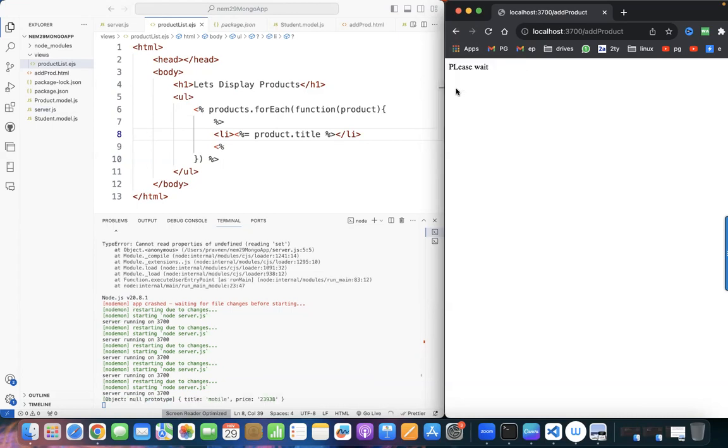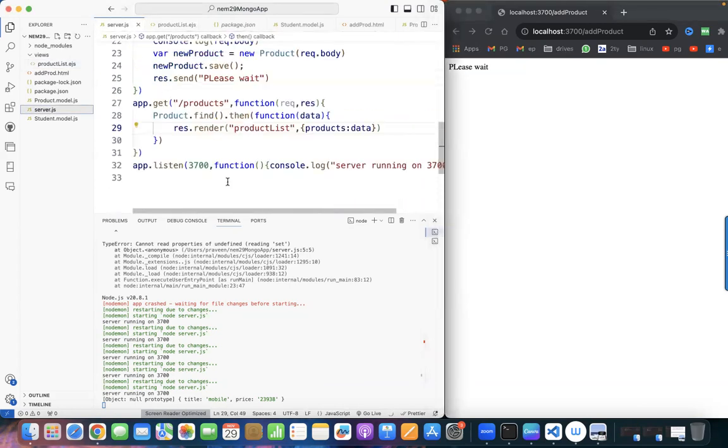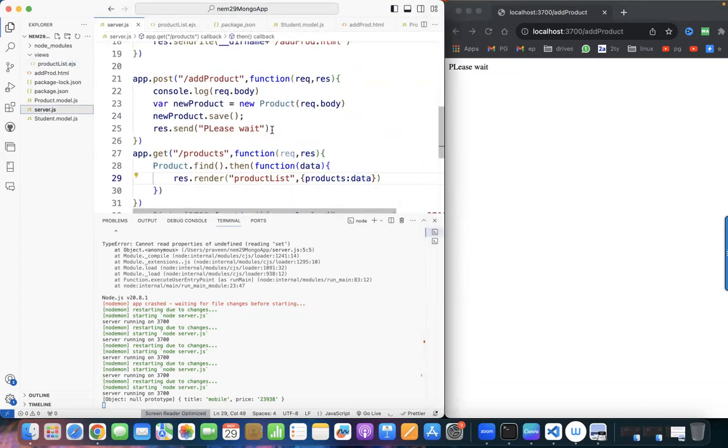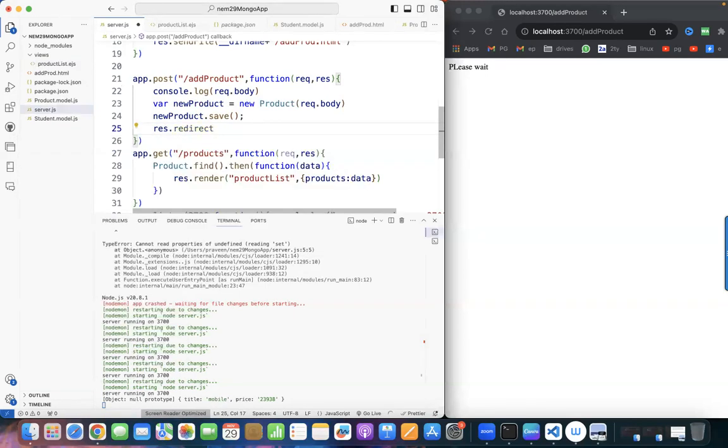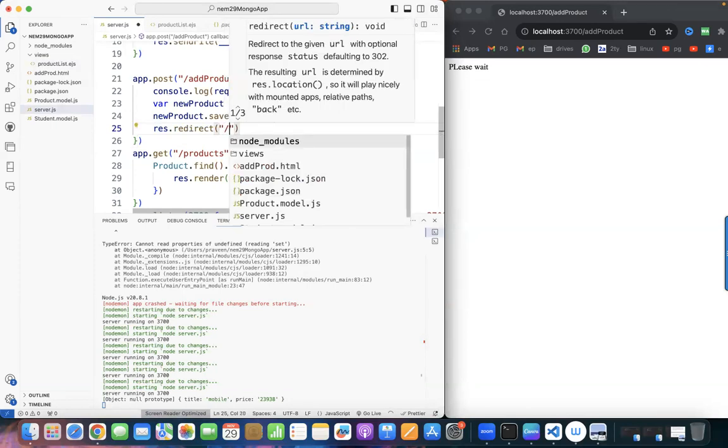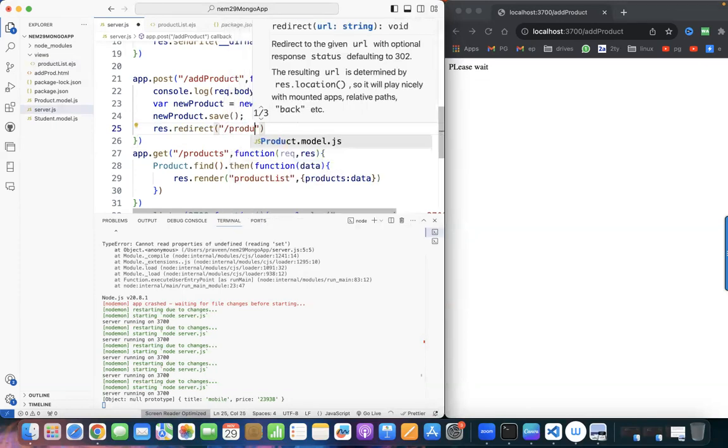I want to redirect to the list of products. How can I do that? Once I added the data, I'm just sending res dot send, but I don't want res dot send. What I should do? Res dot redirect of slash products.